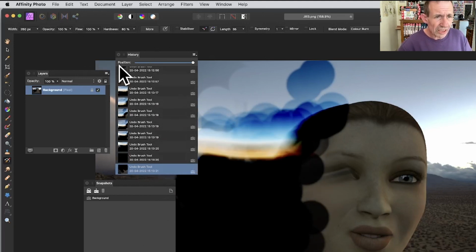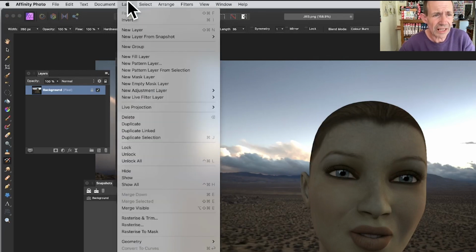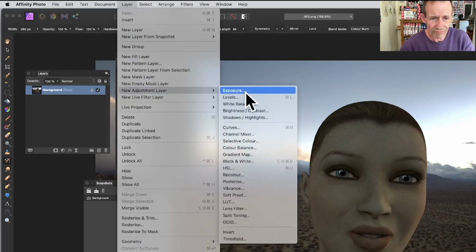Maybe you decide, you know what, let's just undo all that. You can also use maybe adjustments. So layer, new adjustment layer, and you can go down here and say, oh, gradient map.